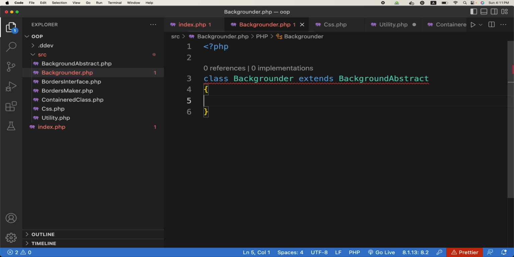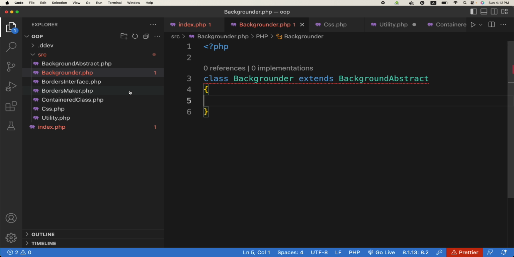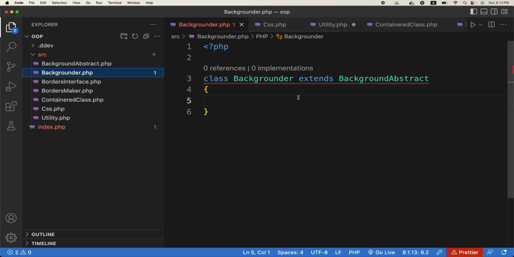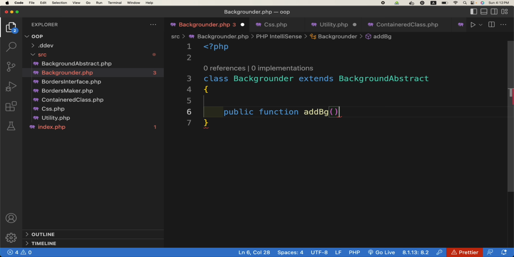okay, here now again there is a red line below, and it shows classes are extended using the keyword extends. The second one: class backgrounder does not implement abstract methods. Which one is it? Add bg. In the abstract class we have used this function as add bg, just like interfaces. So now it is asking us that you are extending the background abstract class, this backgrounder, but you have not implemented the add bg method. Yes. Okay, so we need to do that. And how can we do that? Public function add bg.